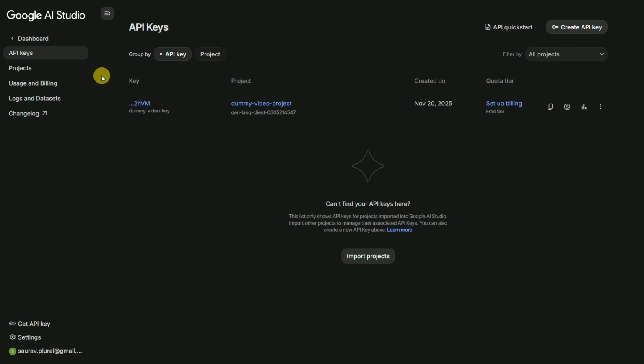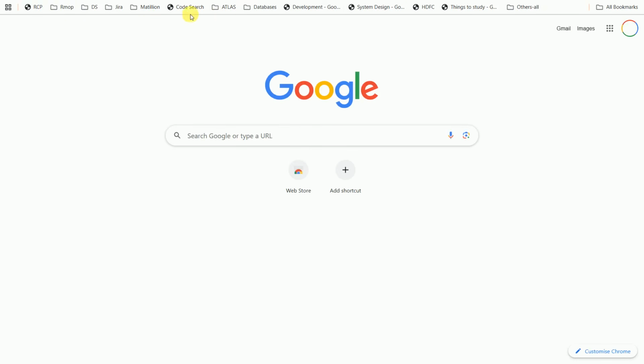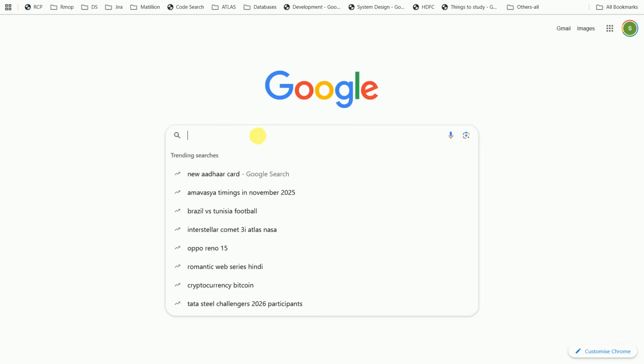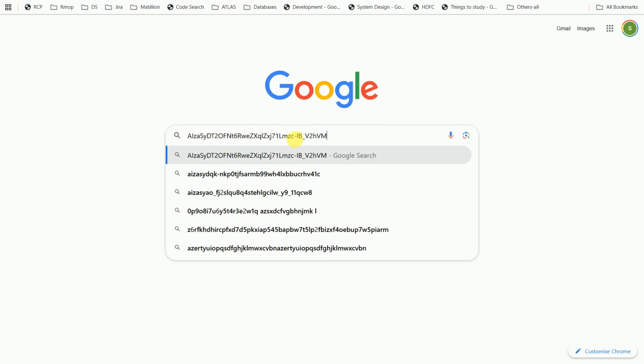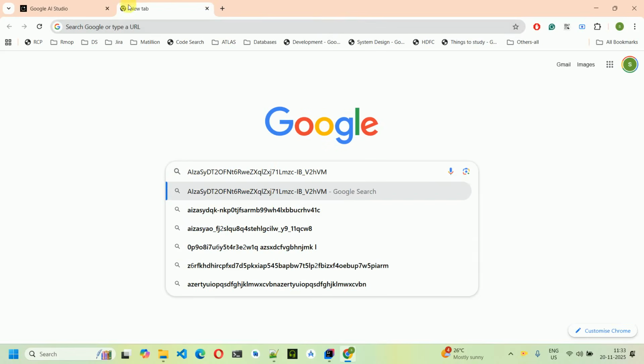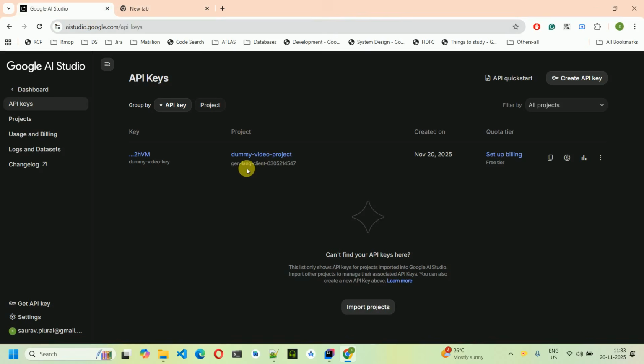If you want, I can show you that key as well. If I paste it here, you can see this is the key which is generated. Don't try to copy this one, because anyway I'm going to delete that, so it won't work for you. So as we have seen, now everything is set up, and if you want to change it, delete and recreate in the same way so that you can use it in the project.